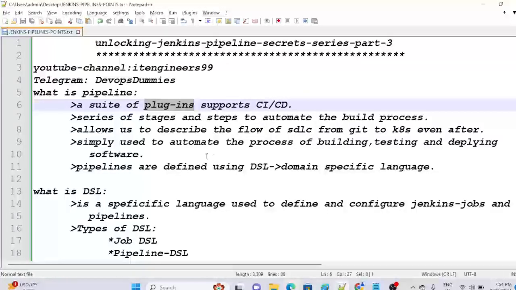And one interesting point to always remember: pipelines are in general defined in the form of a DSL, domain specific language. Domain specific language means Jenkins has its own specification, its own language that helps us define and configure the jobs. You know very well, one of the key elements is a job. What is a job in general? A job is nothing but a kind of task.